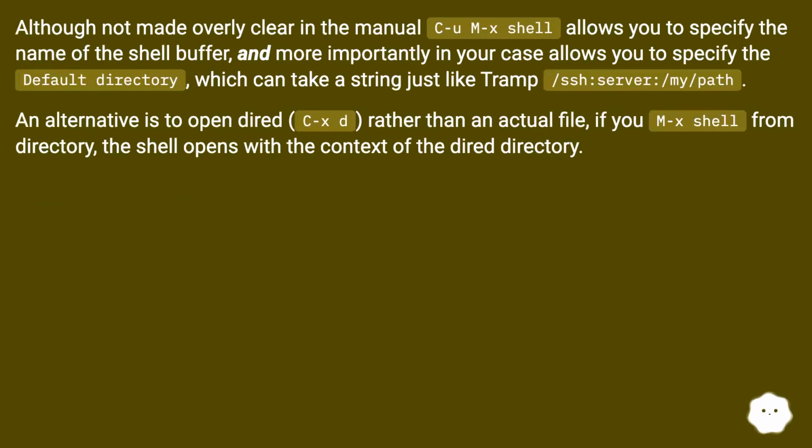Although not made overly clear in the manual, C-u M-x shell allows you to specify the name of the shell buffer, and more importantly in your case allows you to specify the default directory, which can take a string just like Tramp: /ssh:server:/my/path.